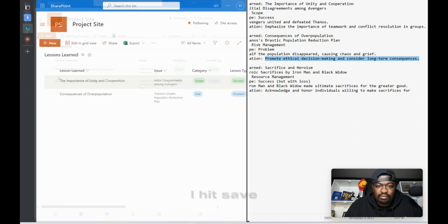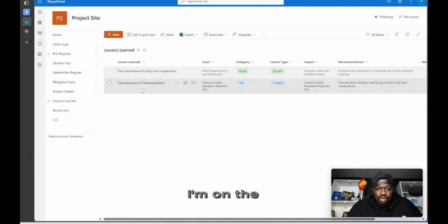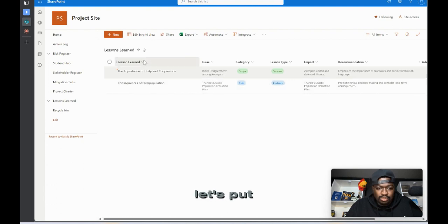I hit save. Look where I land. I'm on the same page where I get to see all of the items. Here, let's put a count right here so we can see how many items we got. So we got 2 items. How cool is that? All right, now that's how you update your lessons learned document.